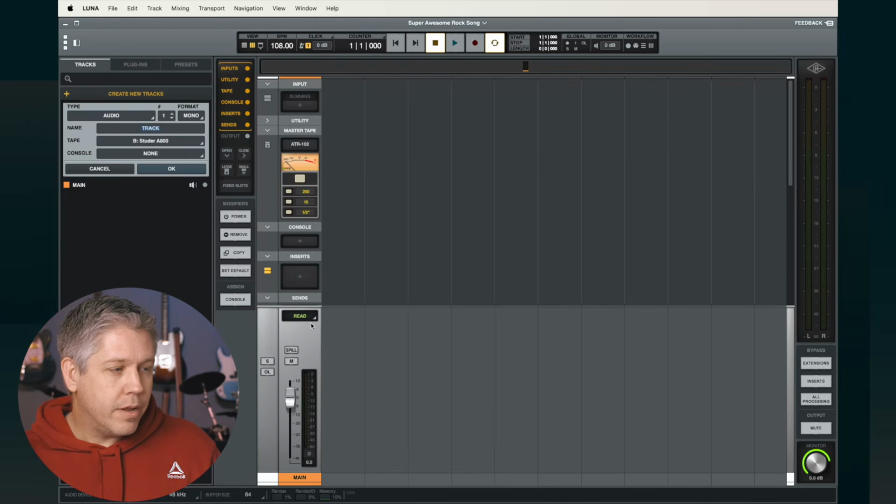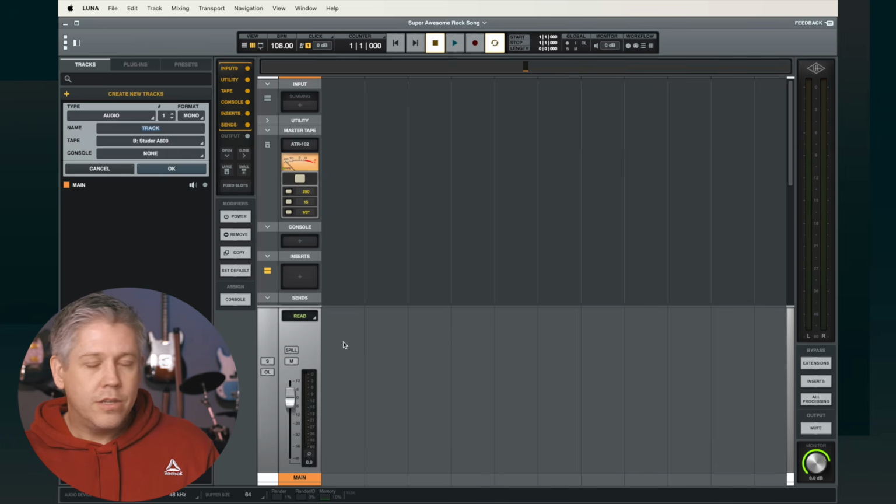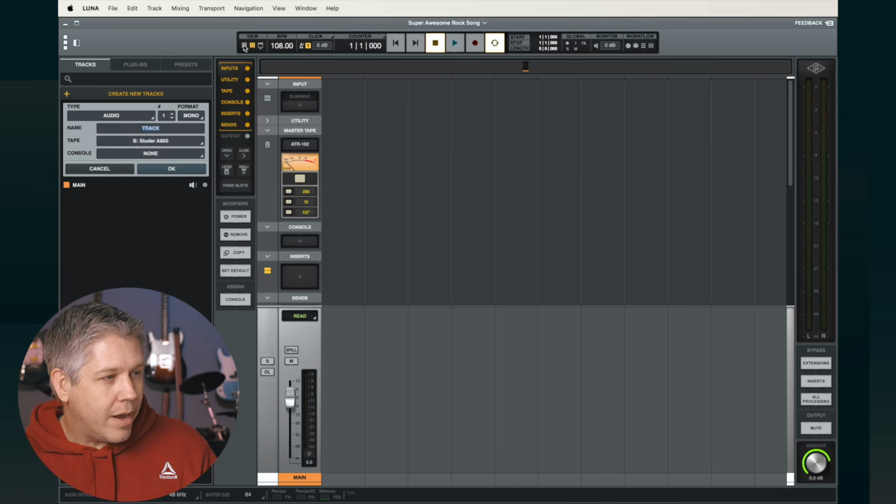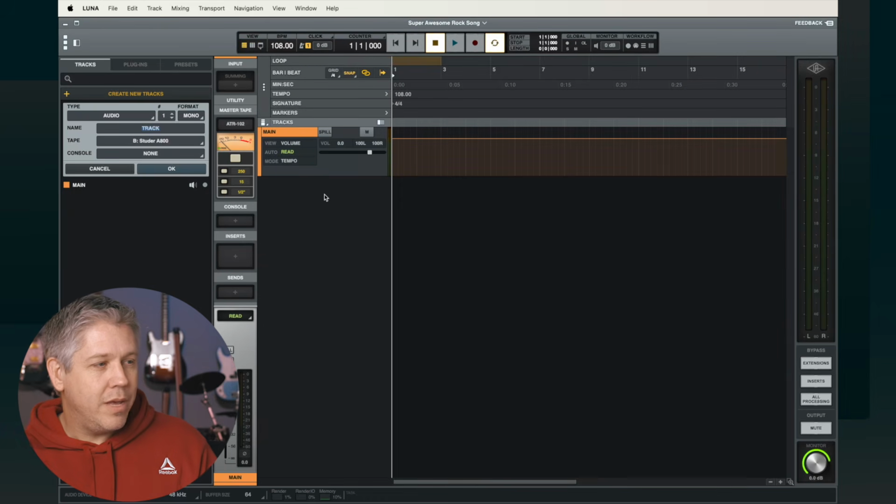And right here, again, it'll add all your channels. This is where our faders are going to be, our pan knobs, and all those kinds of things. Usually, you're going to do a lot of your mixing and stuff in this view. But we're going to be recording right now, so we're going to spend most of our time here in the timeline view.